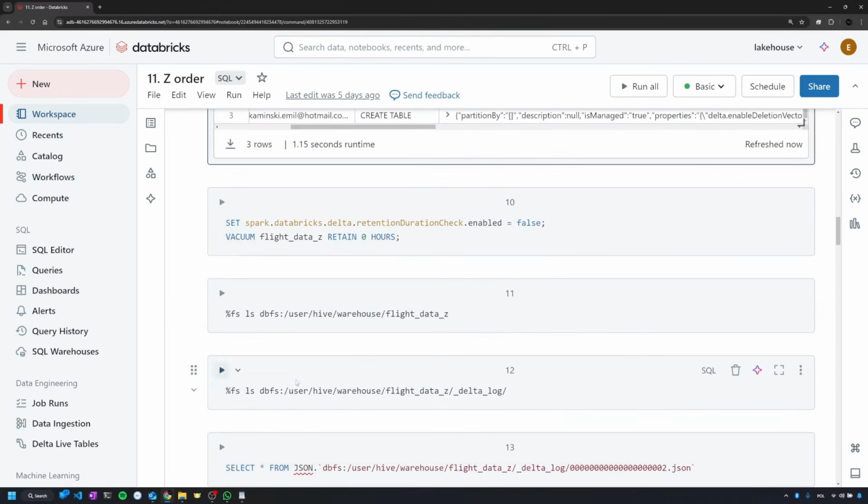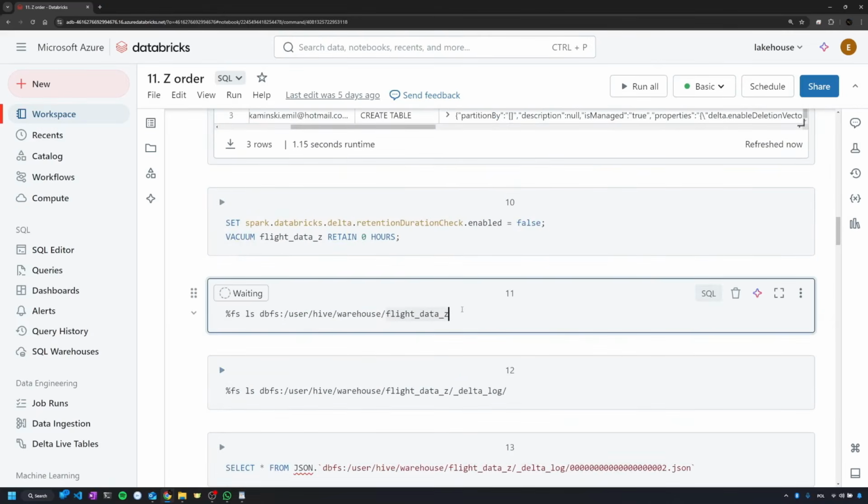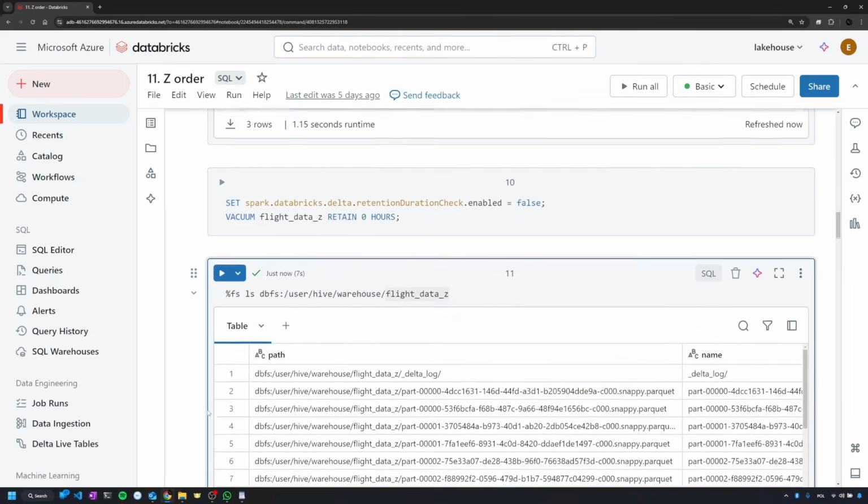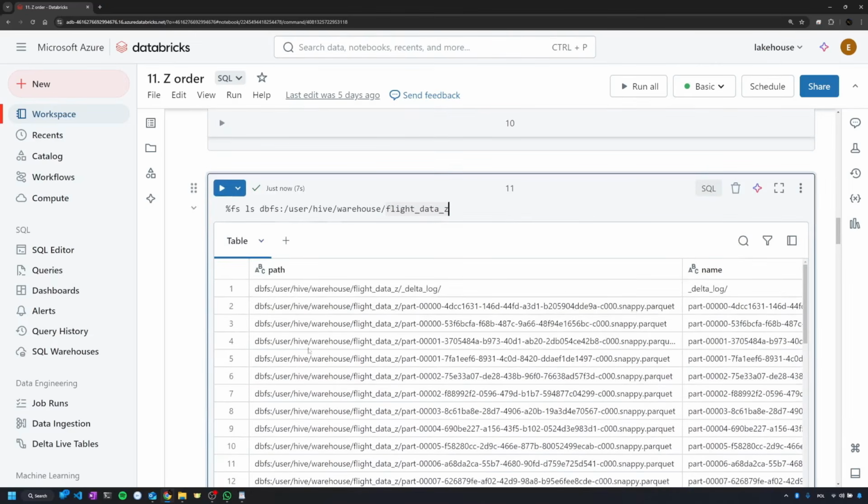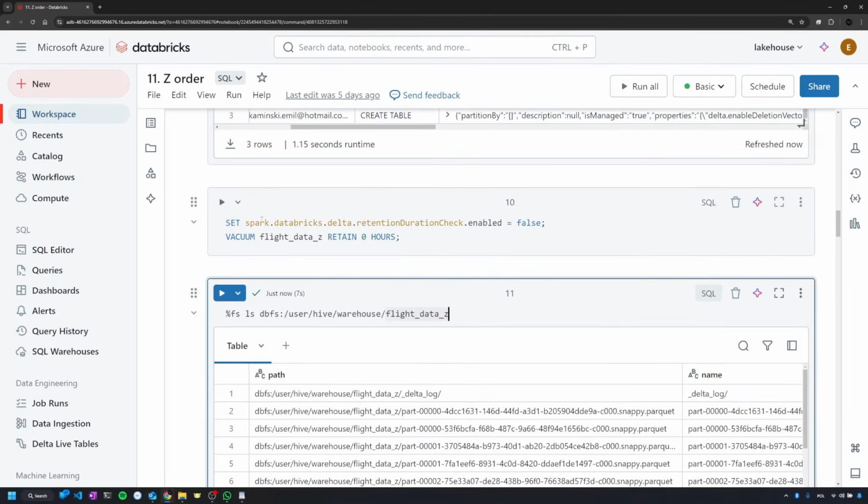And then moving forward, just to check how the data looks in the storage. We have actually a couple of files, but the reason for having so many files is because I didn't run a vacuum.